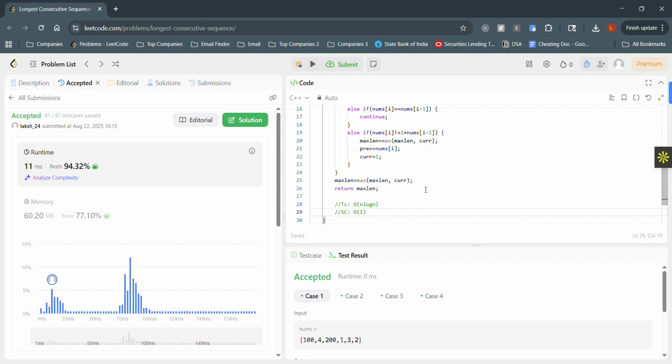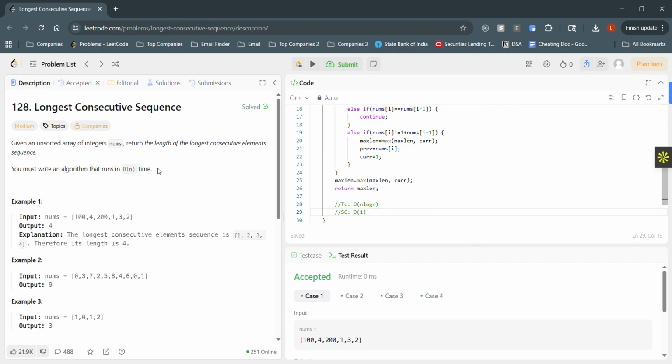Now think about it, can we improve on the time complexity? Even in the question they have mentioned that we should write an algorithm which runs in O of n time. So we should not sort it, okay? That is one thing.